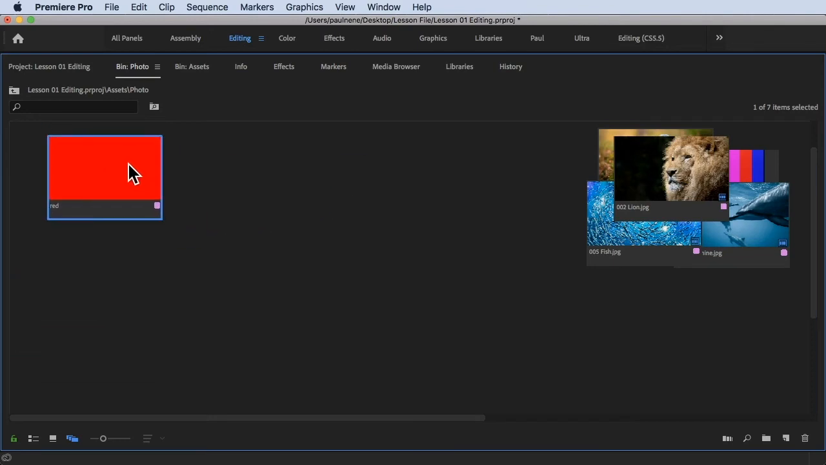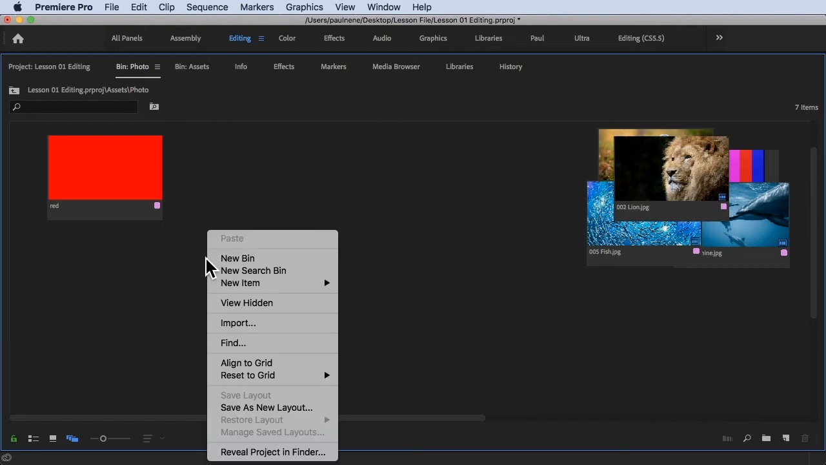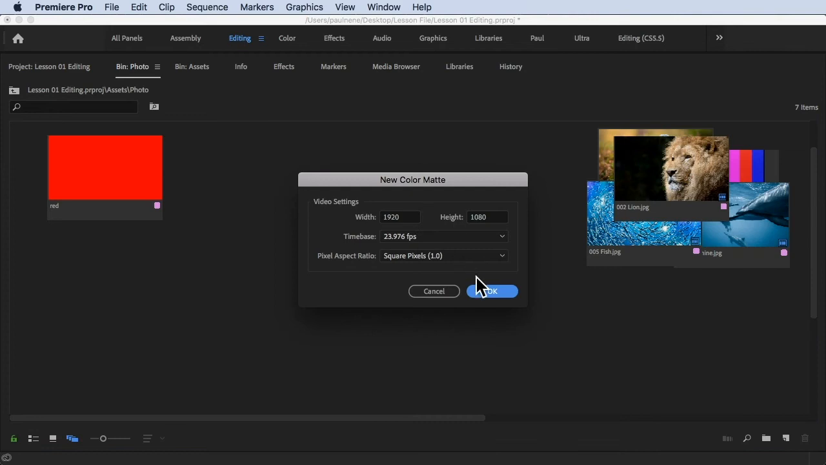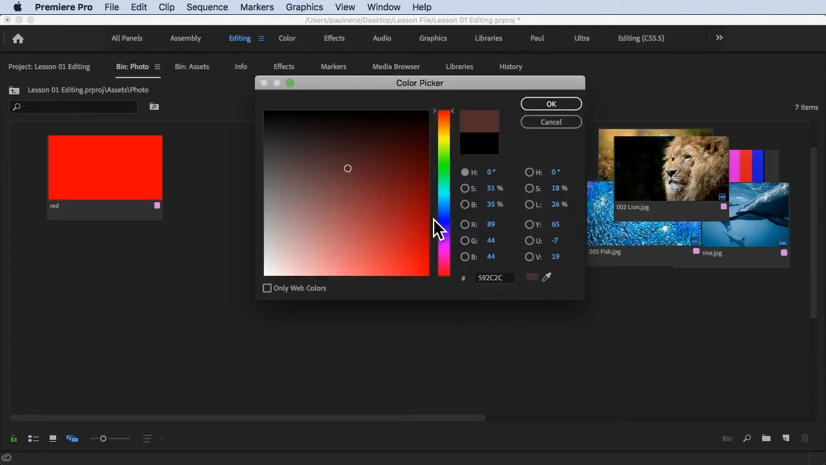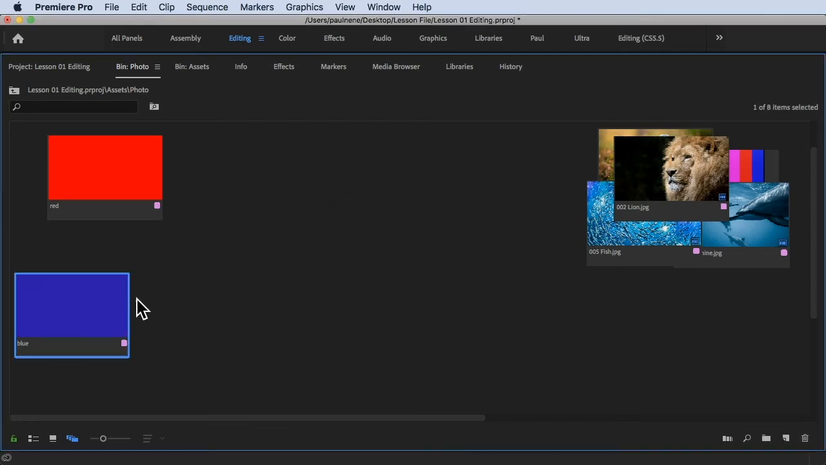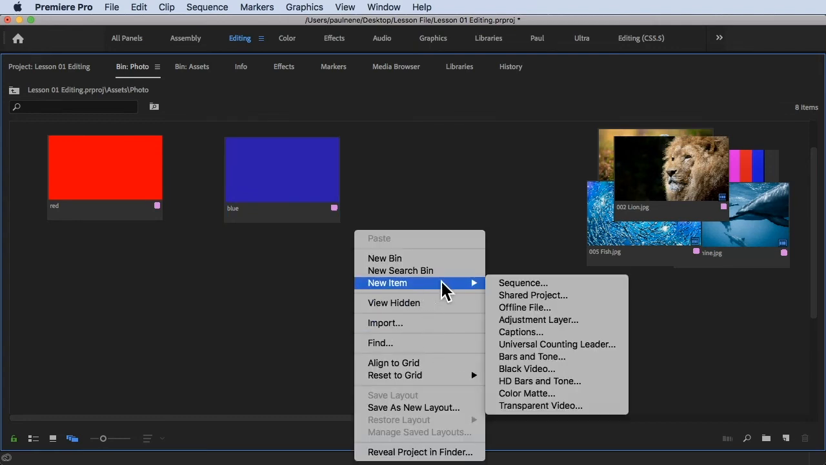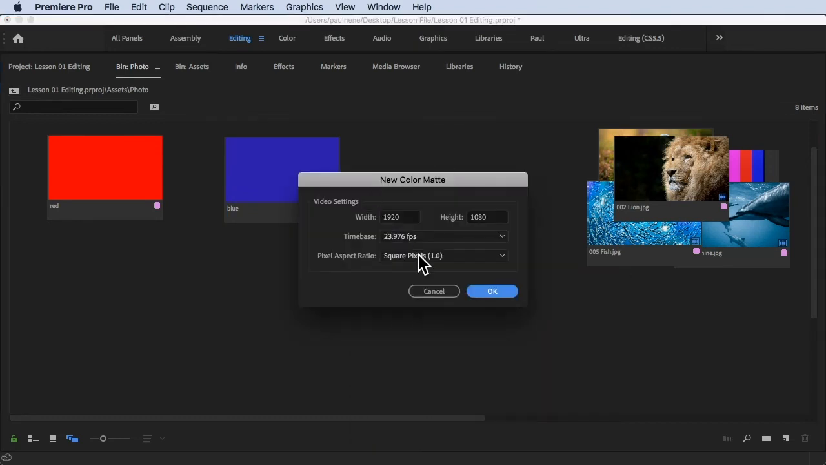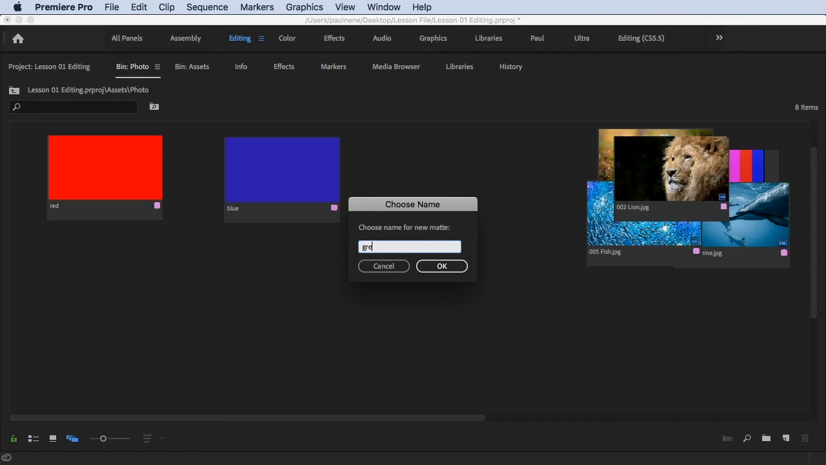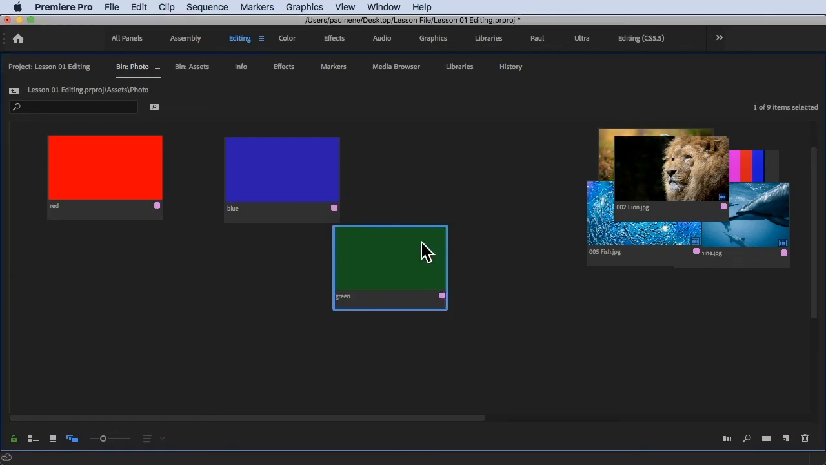So basically you put it here, and then you create another one by right clicking, New Item, and Color Matte again. Click OK, and then change the color to blue. Click OK, rename it blue, click OK, and drag it here. Create another color matte, click OK, and then let's say green. Click OK on that, and there's a green.